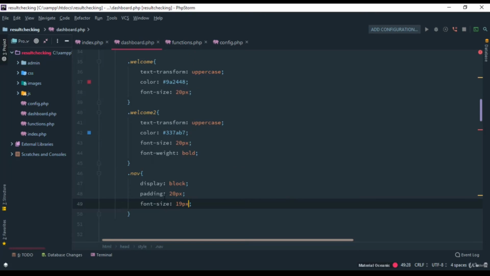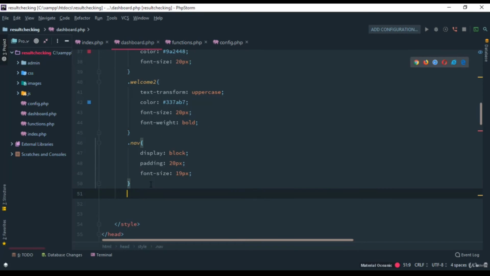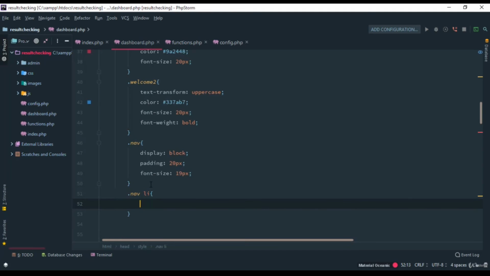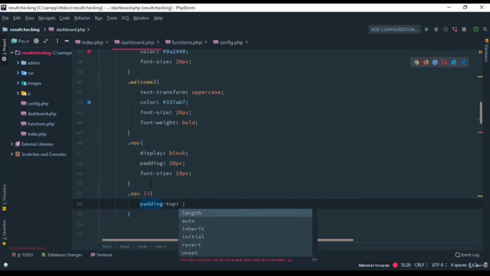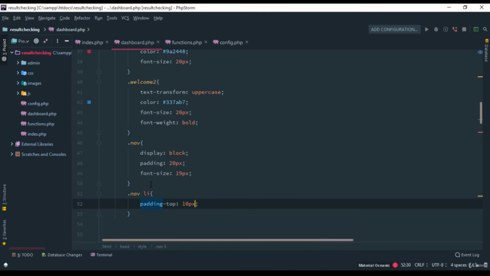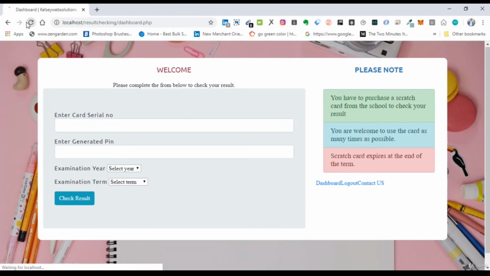Alright, then the nav li, that's the list items inside the nav class. So I'm going to say .nav li, and give it a padding top of 10 pixels. Alright, so let's see how that looks for now. Okay, this is not looking bad. We can just manage this for now.